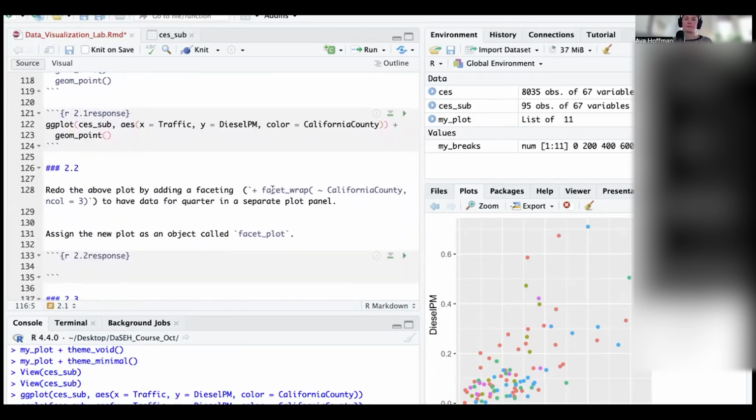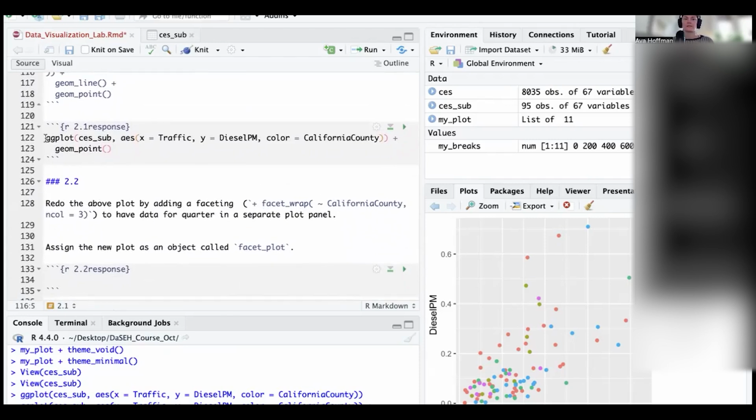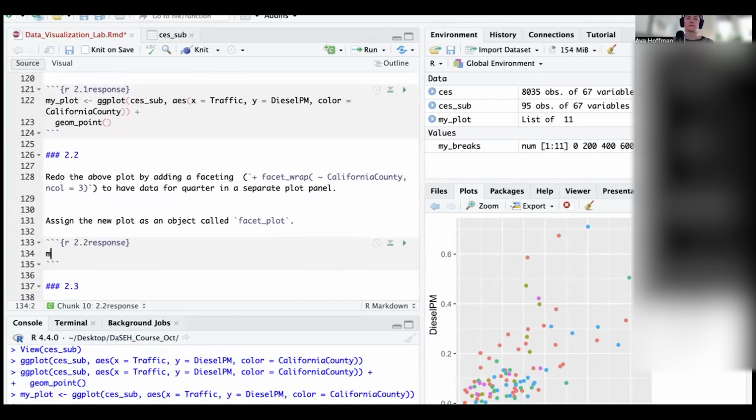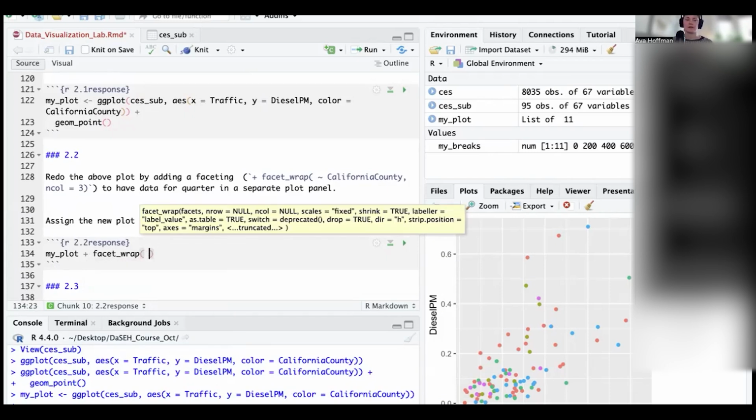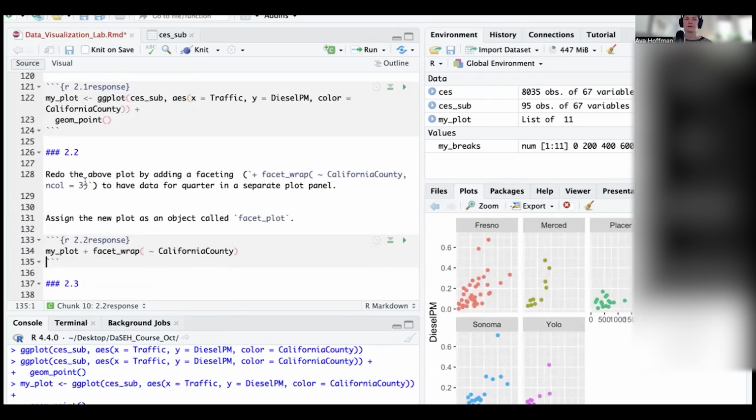Okay. Next, we're going to want to add a faceting feature to the plot. So let's actually save this and let's do my plot. We'll want to add something to it. So let's add facet wrap. We'll do it as a function of California County. Let's see what that gives us. All right. I think it's already set up with 3 columns, but it can't hurt to add that.